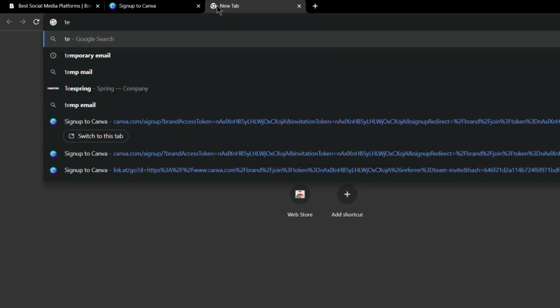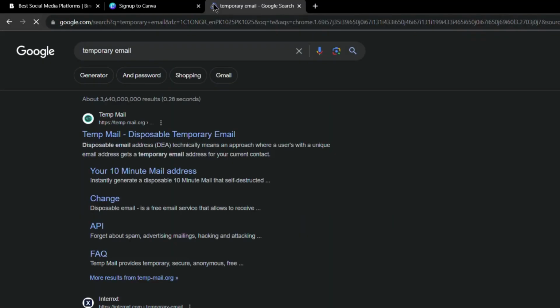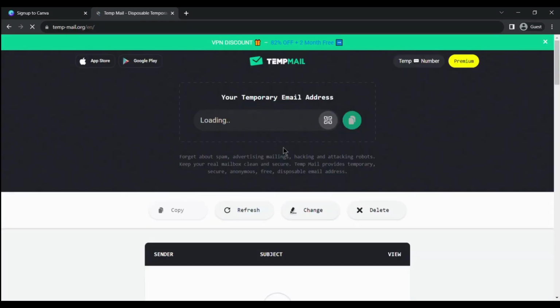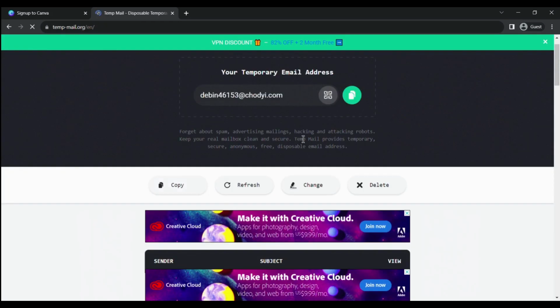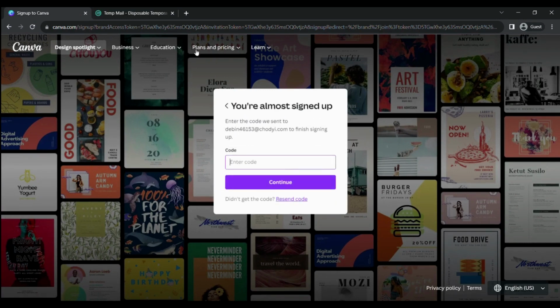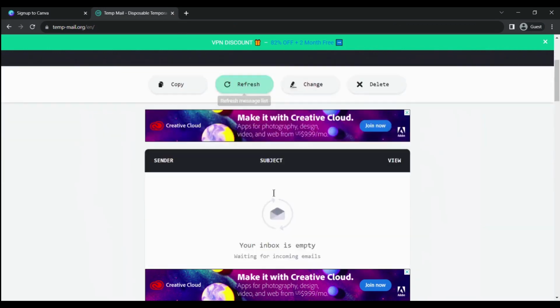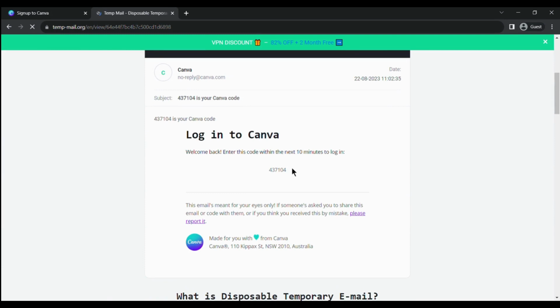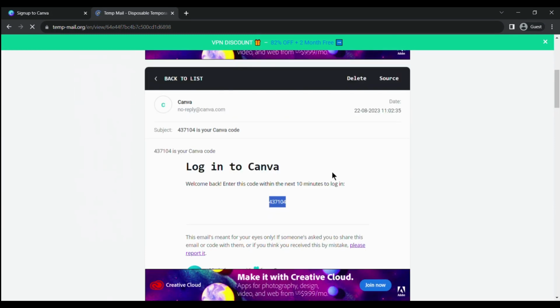Open a new tab and search temporary email. Click the first link, and it will give you an email address. Copy that address and paste it into your Canva. Write any name. You will receive a code in your temporary mail inbox. Copy the code and paste it here.